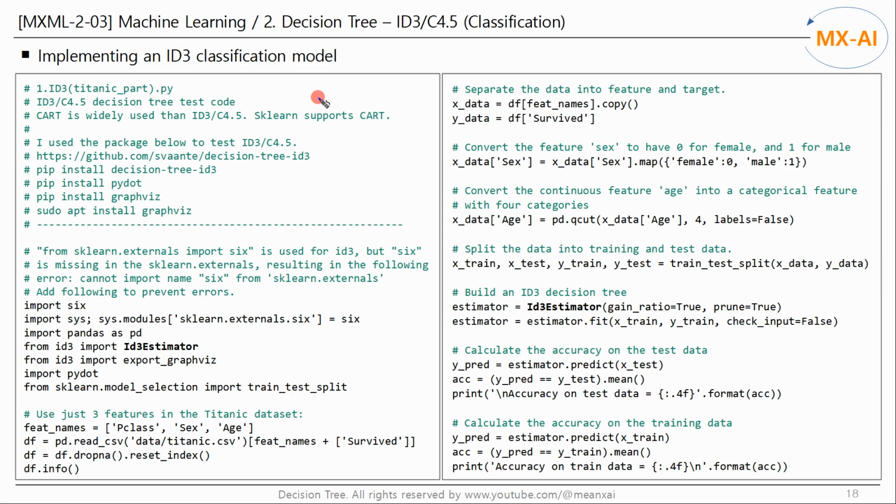Next, let's write code that performs classification using ID3 decision tree. We use the decision tree ID3 package to implement the ID3 model. Import the ID3 estimator class like this. Let's classify the Titanic dataset. We will only use 3 features: P-class, sex, and age. Load the Titanic CSV file. This dataset consists of the 3 features above and the target label survived.